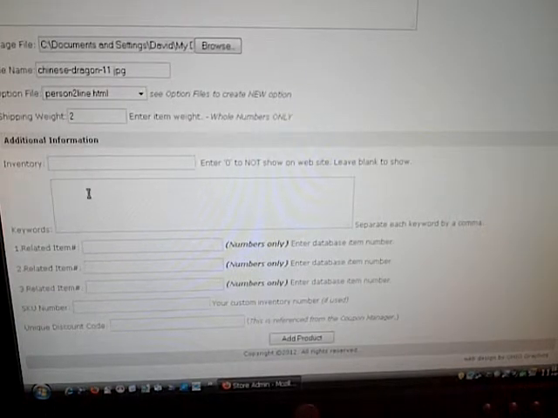Next item, keywords. Here's where you're going to put in any words that you think are going to be used by people who are searching for a product, maybe in Google, and they would input, for example, photo gifts or photo crystals, anything that you think would be important for someone to be able to find this product on the internet. Make sure if you're going to put in more than one keyword, as it says here, separate each keyword by a comma.